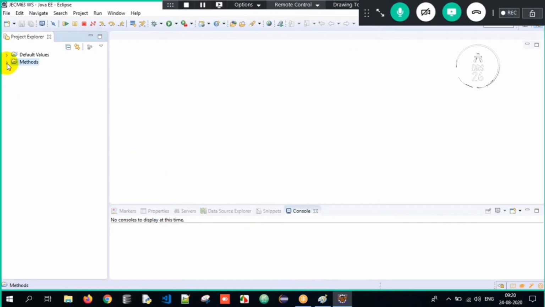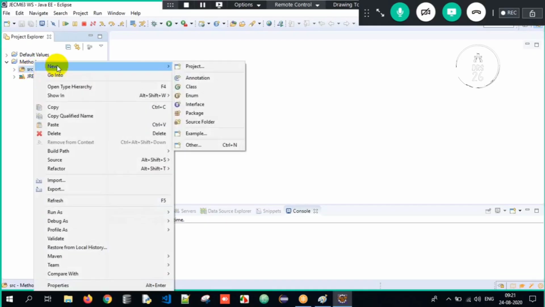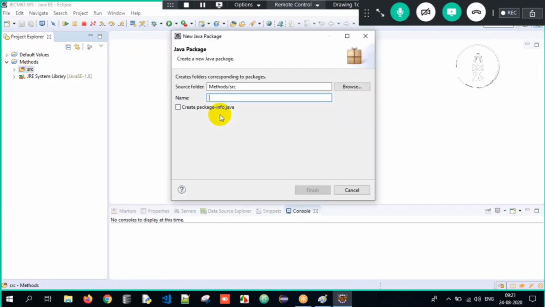Once the project is created, there is something called SRC. It's the root directory or the folder. Now I need to create a package here. How will I create a package? Right click on SRC, new, and we have to create a package. Right click on SRC, new, click on package here.